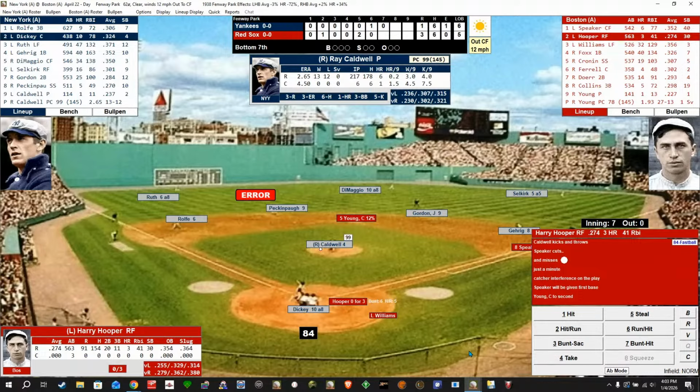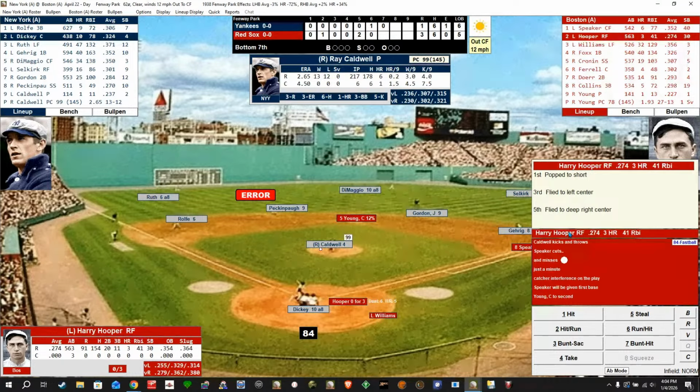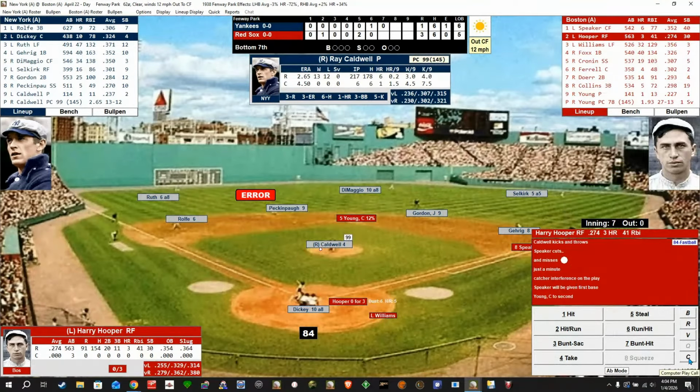All right, the Red Sox with 2 on, nobody out here in the bottom of the 7th inning. And it's Harry Hooper back at batting the number 2 slot. Hooper, nothing for 3. Great chance here for Hooper to contribute and give the Red Sox even more of a margin. These Yankees are dangerous.